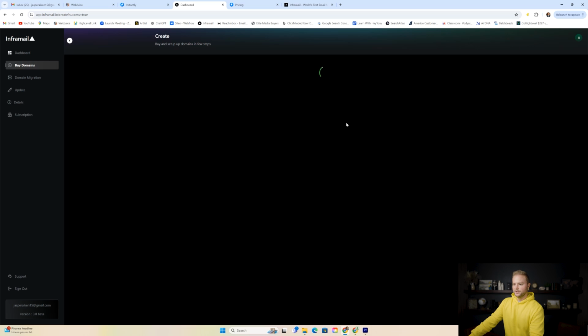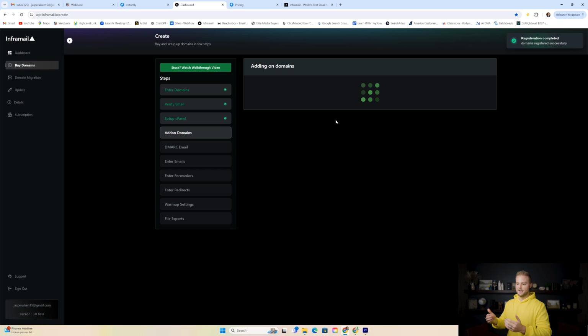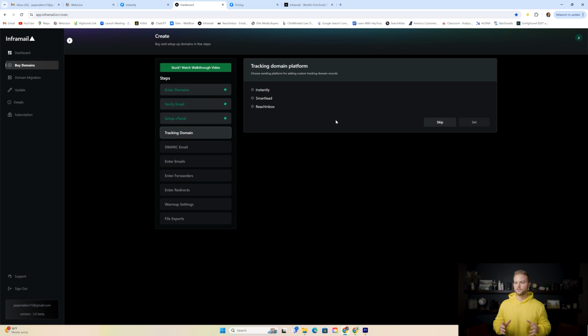Now it'll redirect you here, and we're just going to wait for this to load real quick. Now we're on step 2, and it's loading the domains here, so we'll just wait for this to load. All right, so both of them have loaded now, and now it's going to the add-on domain section. It's still loading again, so we'll just wait for this to load. A lot of it's just kind of waiting, letting the software do its thing and get everything set up for us.